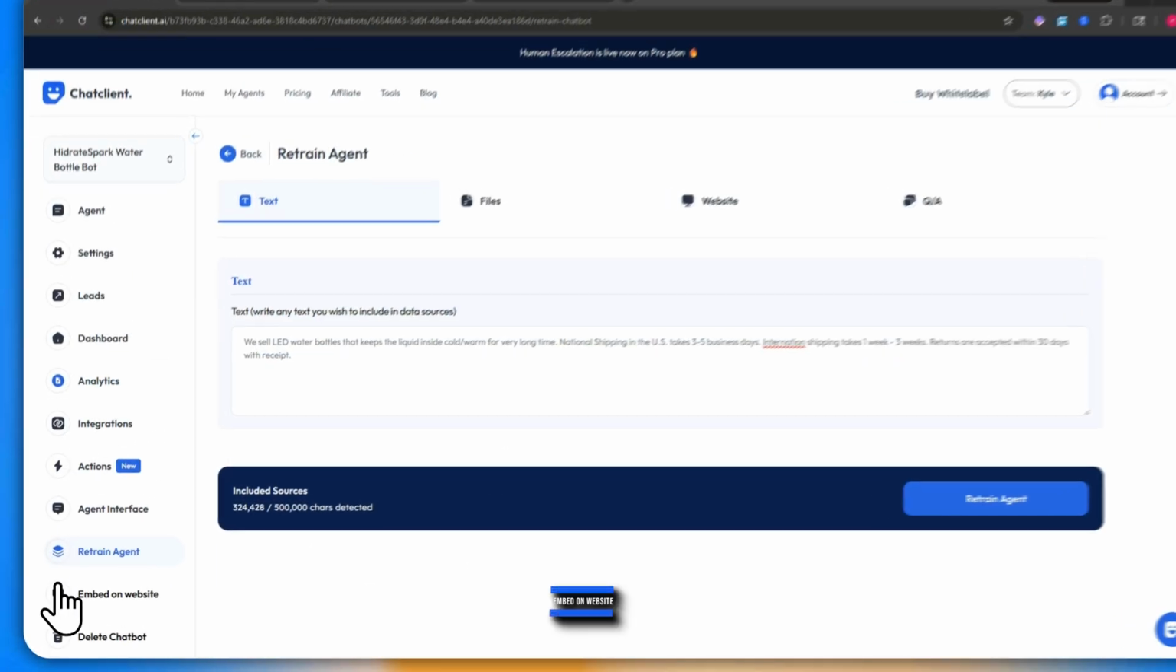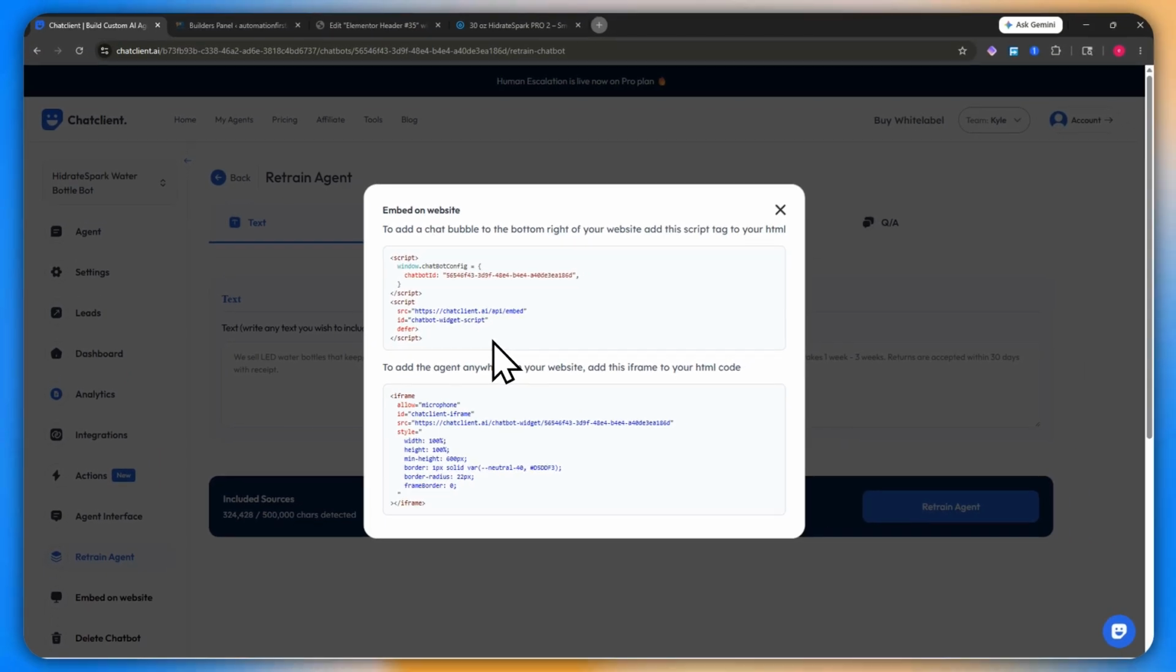All right, so next we have the embed on site. In here, we have two options. We can add a chat bubble at the bottom right of our website, and then we would need to add the script tag to our HTML. And if you'd want to add the agent anywhere on your website, you want to add the iframe to your HTML code. Now, I know this looks scary or confusing because it's code, but don't worry, you don't need any coding skills to be able to install or embed the chat client onto your website. It's just a simple copy and paste. You just need to locate where you'd want to paste this.